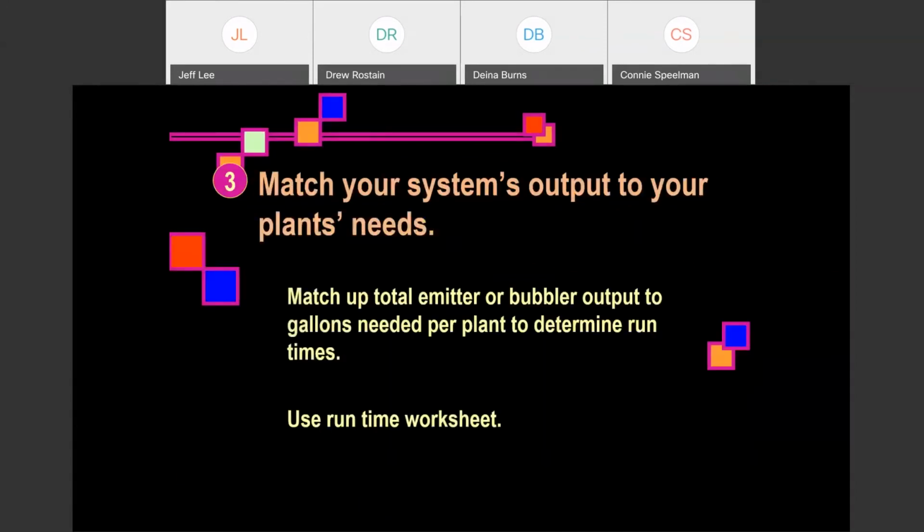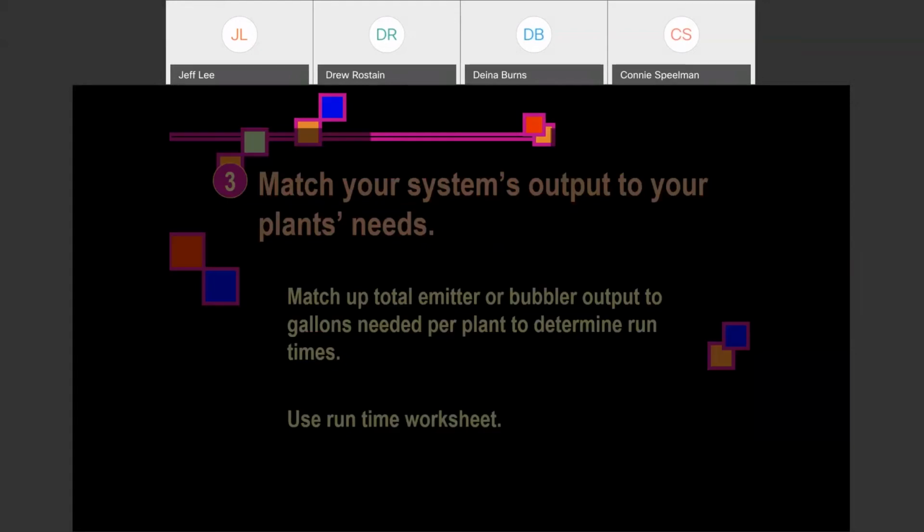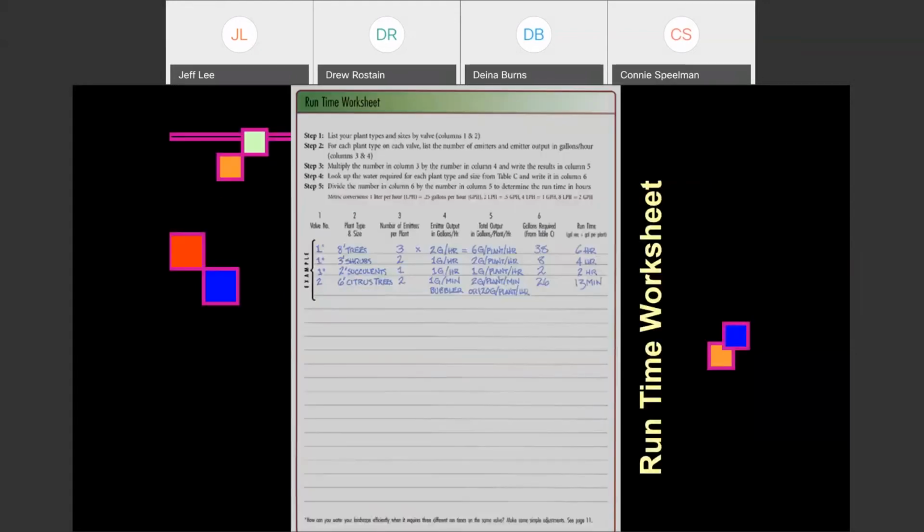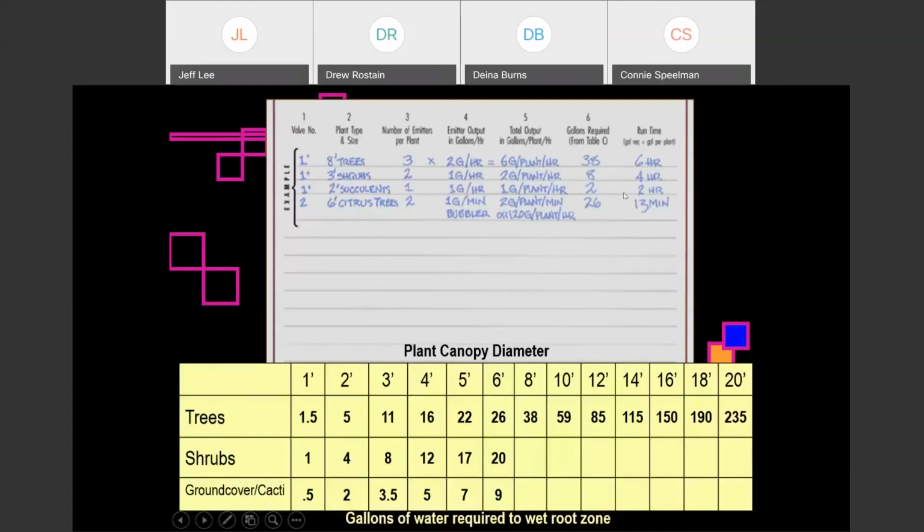So what you're going to do is now that you know how many gallons of water your plant or your tree needs, you're going to match it up to your total output there. And they've got a neat little runtime worksheet here in the brochure, and they even give you a nice example of what that looks like. And there is some math when it comes to irrigation, but I promise you they've made this as easy as it can possibly be. So here we're actually going to run through a quick little example.